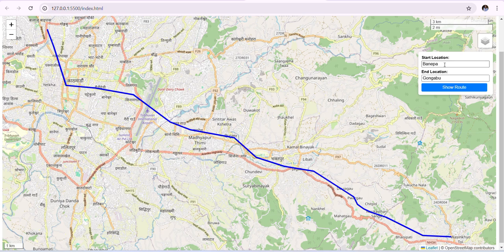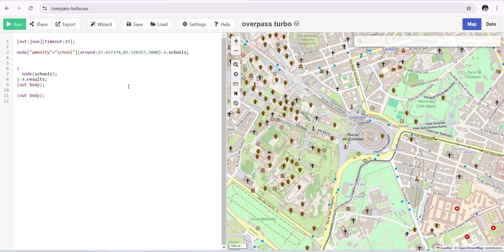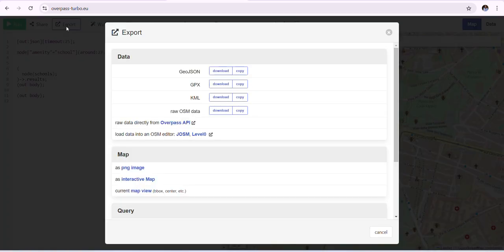Now we have to find the schools around 5 kilometers from my location using Overpass Turbo. So here I have used Overpass Turbo. Yes, and this is my code, and here this is my home location and around a 500-meter buffer zone. So when I run this code, then I can export the output as a GeoJSON file.